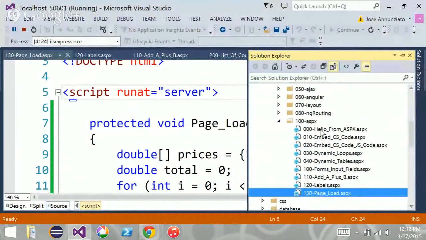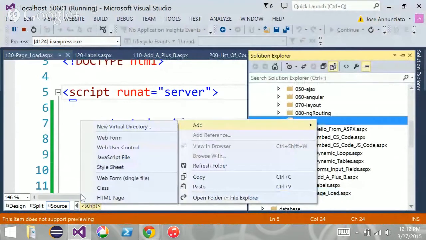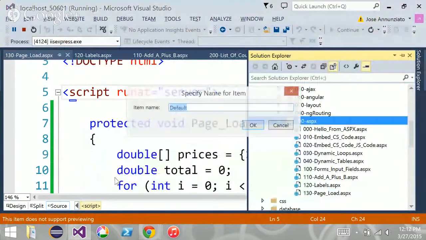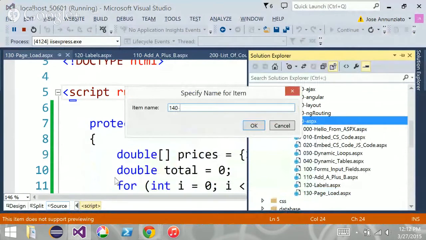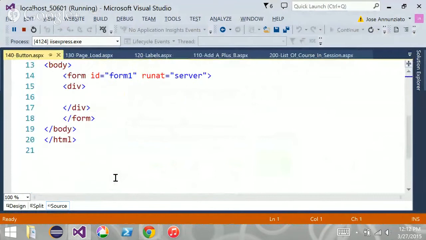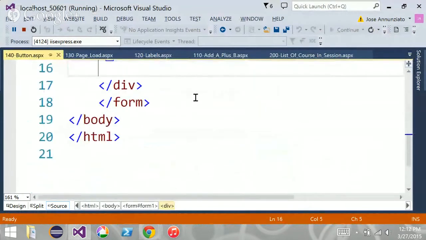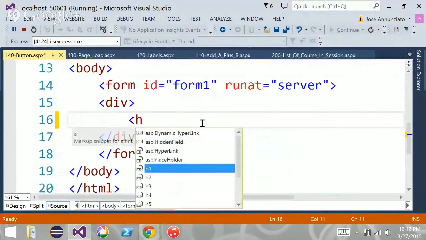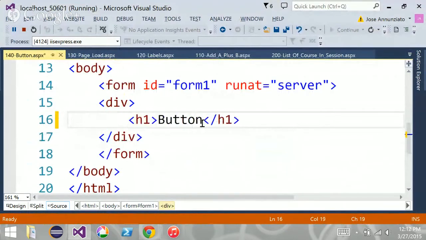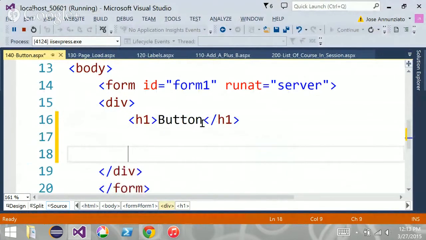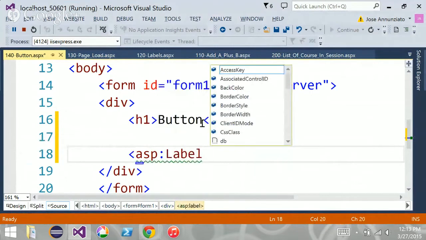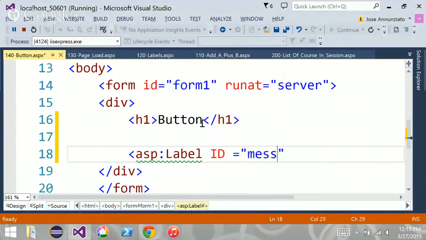Let's introduce yet another one here. Let's say another form. This is experiment number 140, and this is the button. So ASP buttons. Here we're going to do H1, the button. I want to introduce a button here and say, here's my label. I'm going to put a label here, and I'm going to give it an ID. I'll call this my message label, and it's going to run at server.